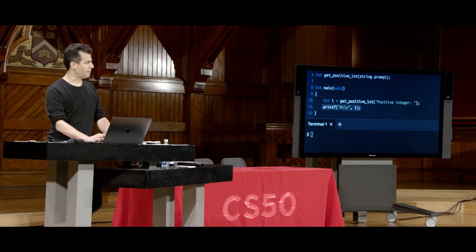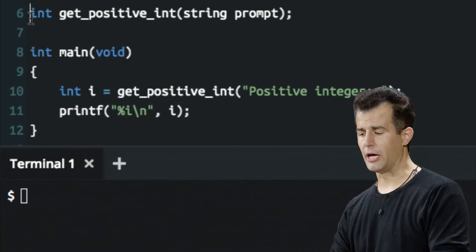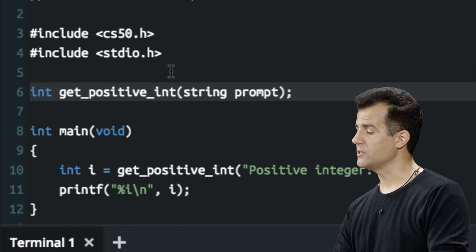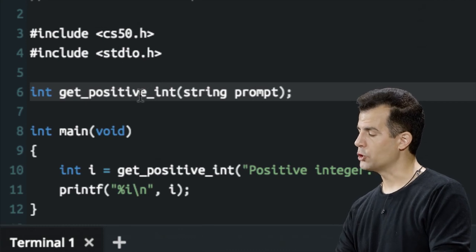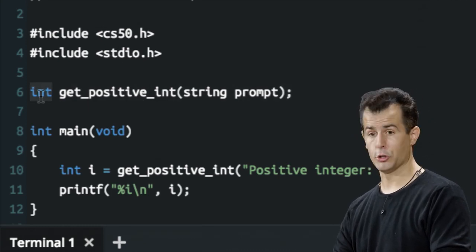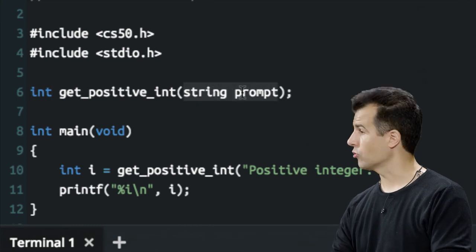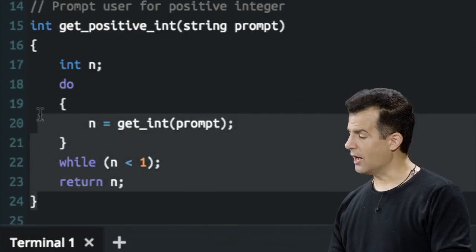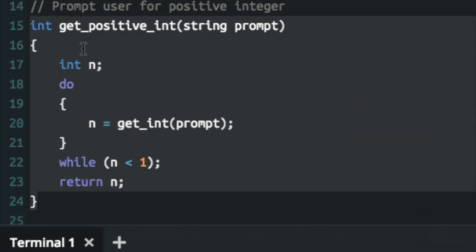getPositiveInt has this prototype at the top of the file. Notice this is not a function that comes with CS50's library, CS50.h. The function is called getPositiveInt. As you would hope, it returns an int, and it takes a string as its prompt, whatever words you want the human to see. Let's scroll down now, and this one looks a little more involved, and this is not a feature that Scratch has, but let's take a look.